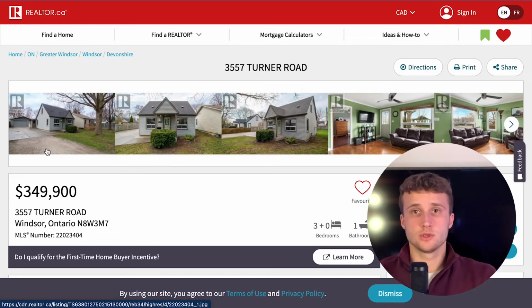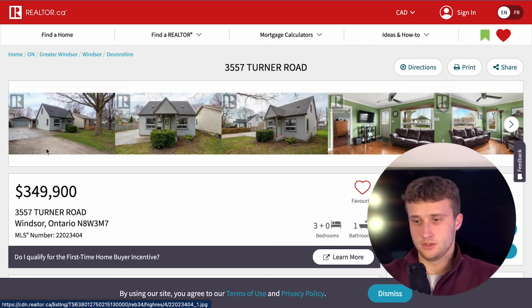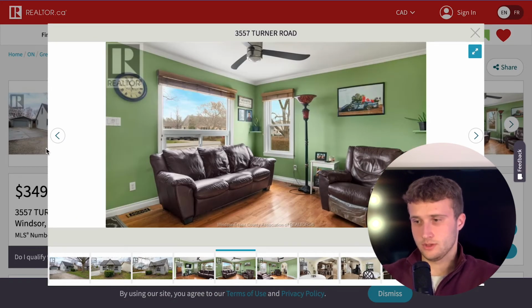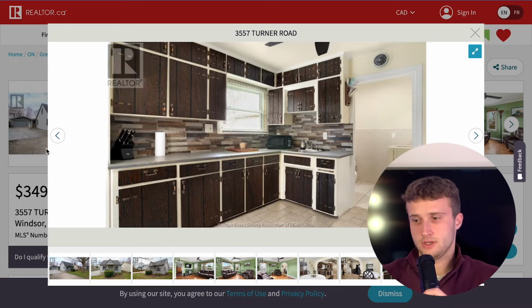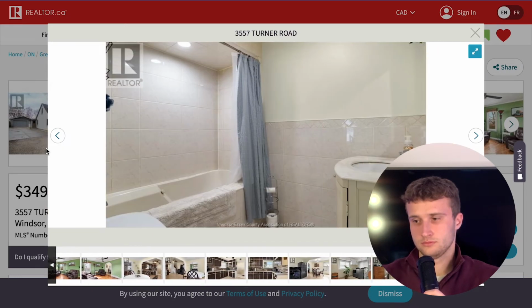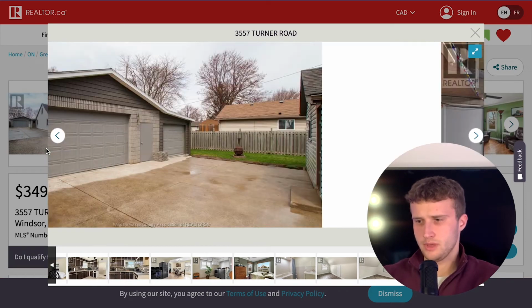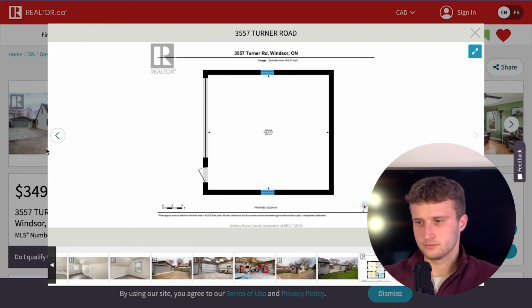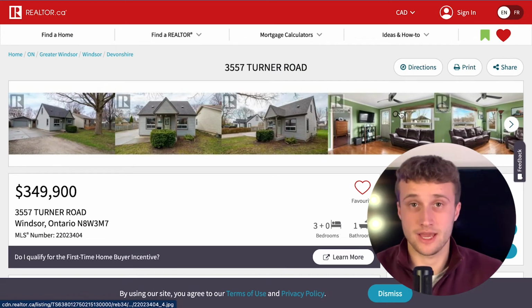So the last house we're going to do is listed for $349,900. It's also in Windsor, and here's a quick little tour. This is a nice little house. I'm not a huge fan of that green. Nice kitchen. Looks like you've got a big garage back there. Okay, here's a floor plan. So that's what $349,900 gets you in Windsor.